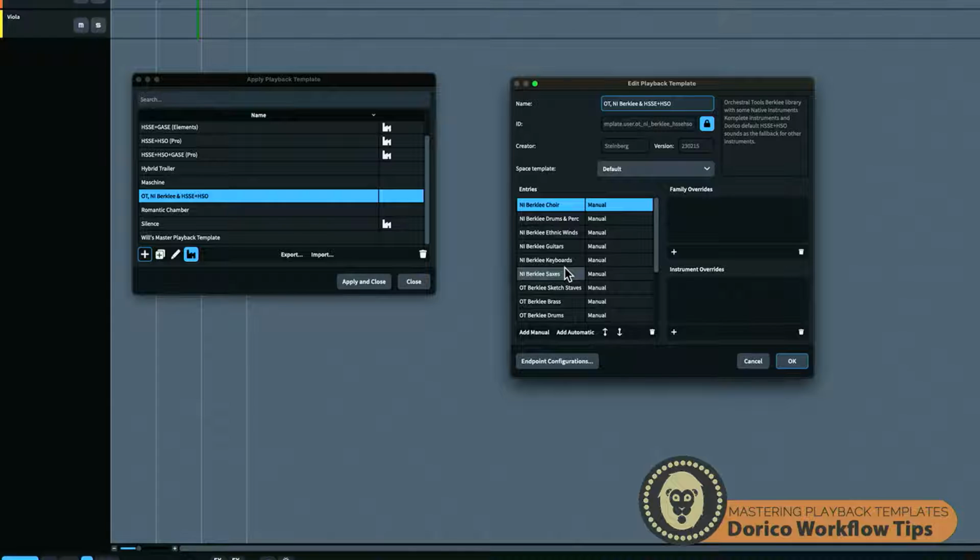So we've got really a whole bunch of Berlin stuff. It is important to understand that these listings here in the playback template will trigger in order, right? So in other words, first it's going to load choir, and then it's going to successively go through these. But by the time it gets to HSSO, if woodwinds have already been filled, it's not going to fill them with HSSO. So that's important to understand.